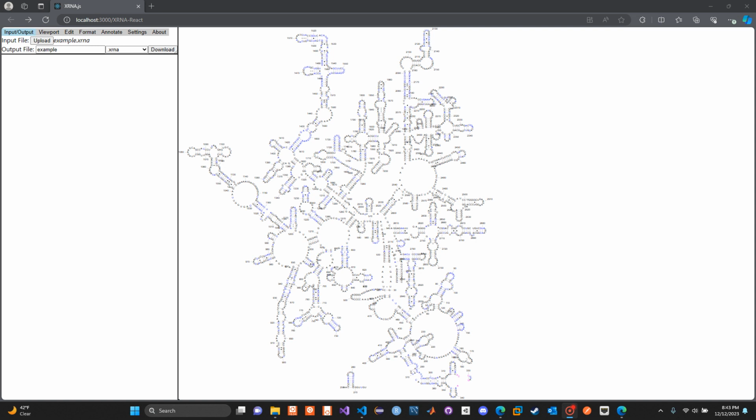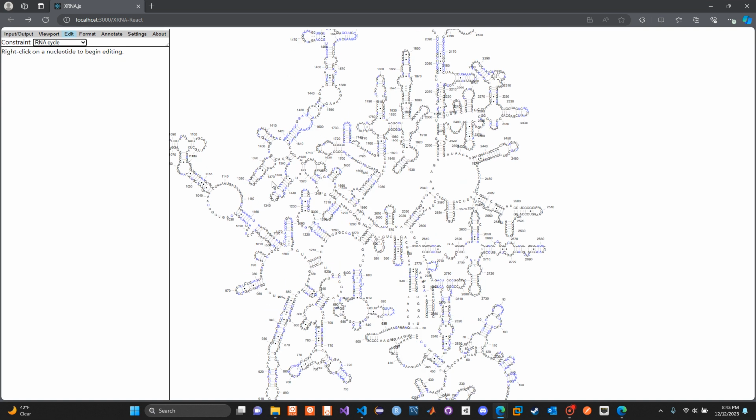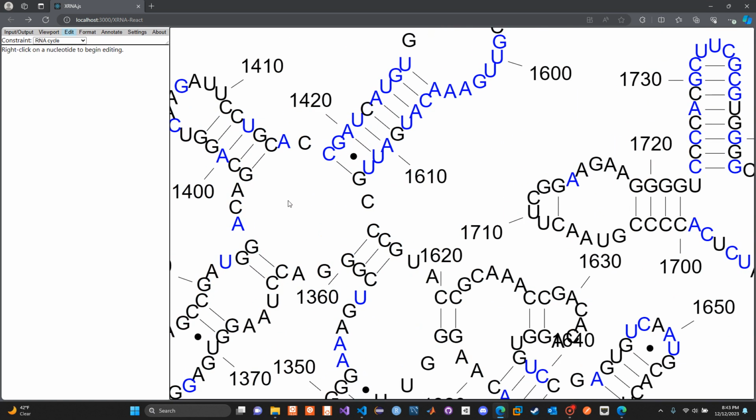Now I'm going to demonstrate how to use the RNA cycle constraint in XRNA.js. This one's a pretty fun one. In this, I'm going to need you to conceptualize a graph, as in graph theory, and that means that every single nucleotide in this scene is a node, and every base pair that exists between nucleotides is an edge. Also, any adjacent nucleotides with adjacent indices also have an edge between those two nodes.